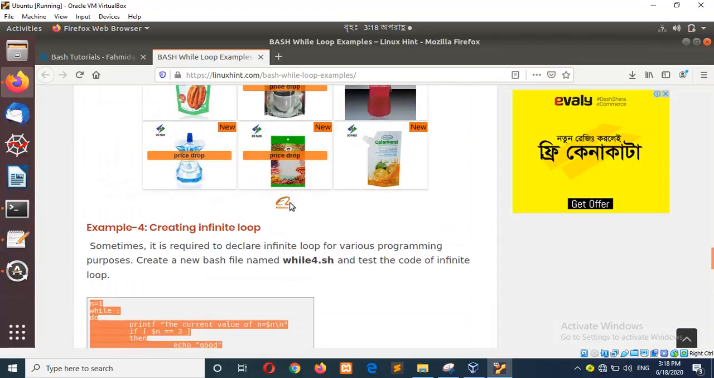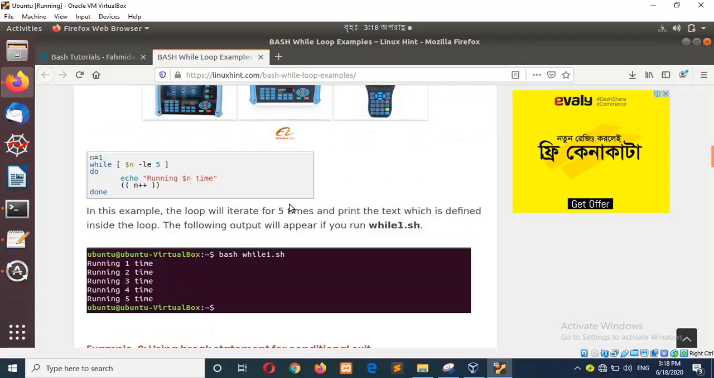And this was the last example of this tutorial. Hope this tutorial will help you understand the use of while loop in Bash script.